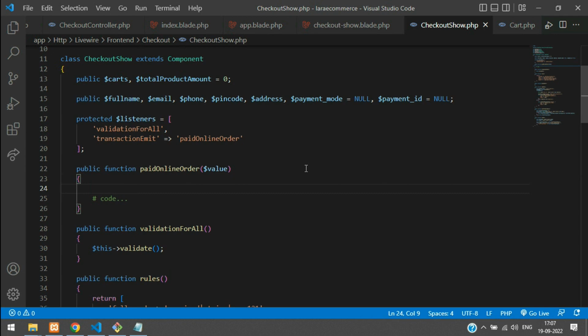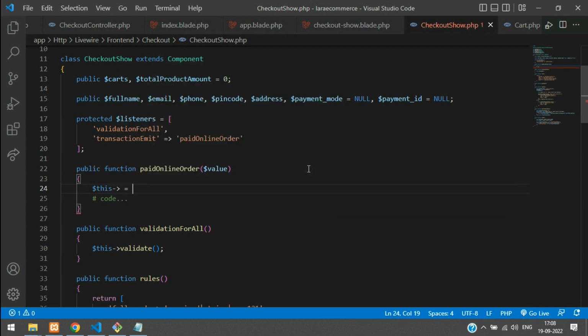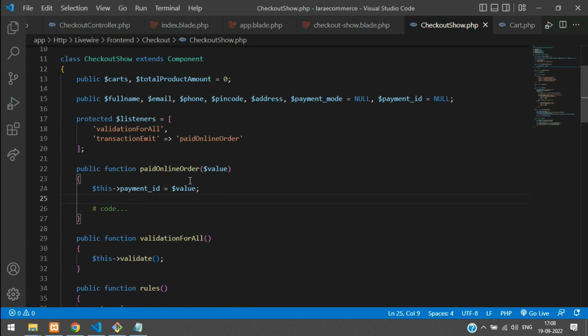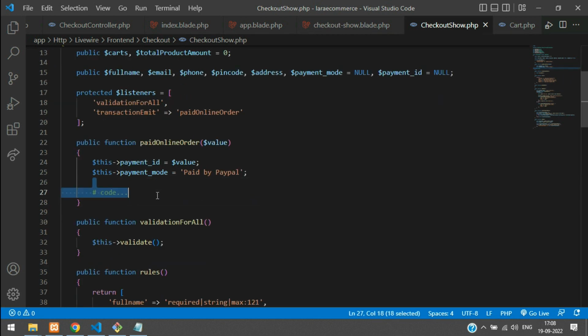And now guys, you get this data. Let's send this into the payment ID, which we have already created in the previous video. So here is the payment ID. So the transaction is nothing but the payment ID only, as simple. And now guys, we need to set the payment mode also. Let's get here and write $this payment mode equal to paid by PayPal, as simple guys. Done.